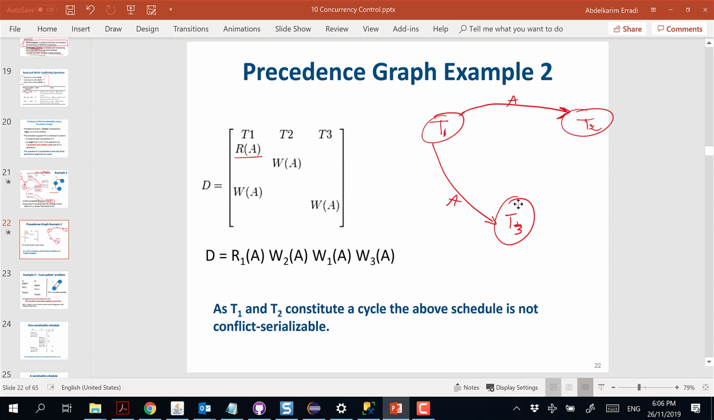Okay. Now, here I'm writing A. Anything coming after writing A and conflicting with it? In T3, but I already have an edge for this. So T1 is done. Okay. Now T2.